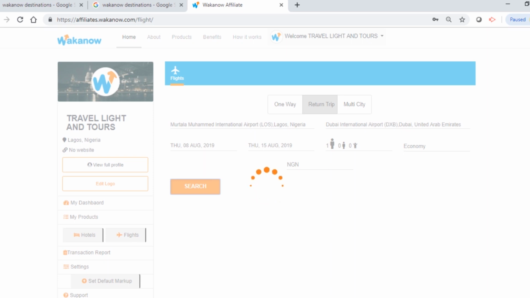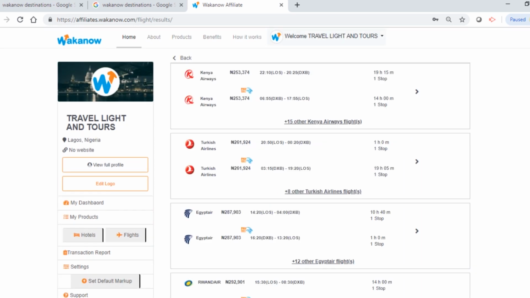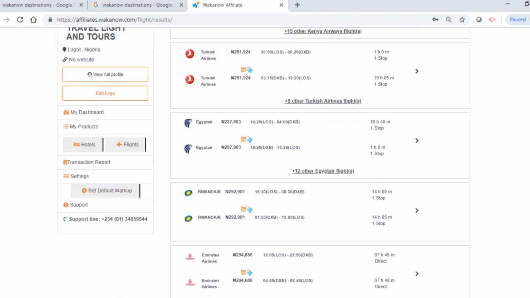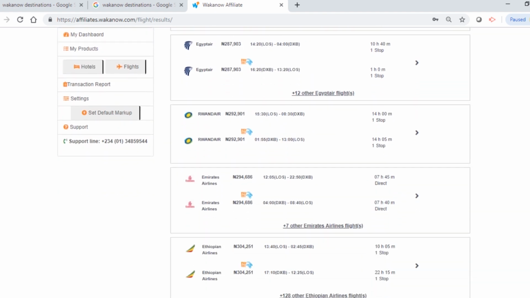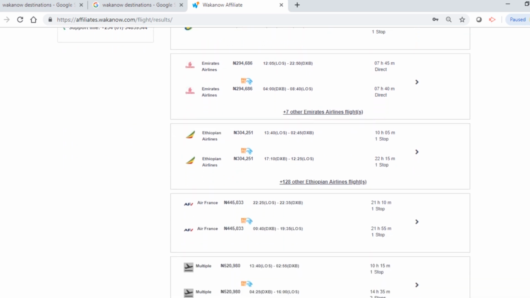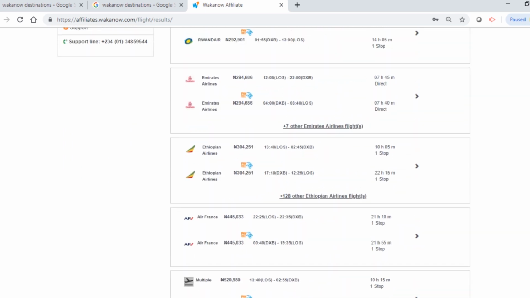Once I'm doing my search, this is what happens. With the technology we have, we pull out all possible flight options to Dubai and put them side by side so that you can choose the best deal. That's one of the advantages of booking on the Wakanow site. For example, I have options here: Kenya Airways, Turkish Airlines, Egypt Air, Rwanda Air, Emirates Airlines. You can compare fares, compare options.